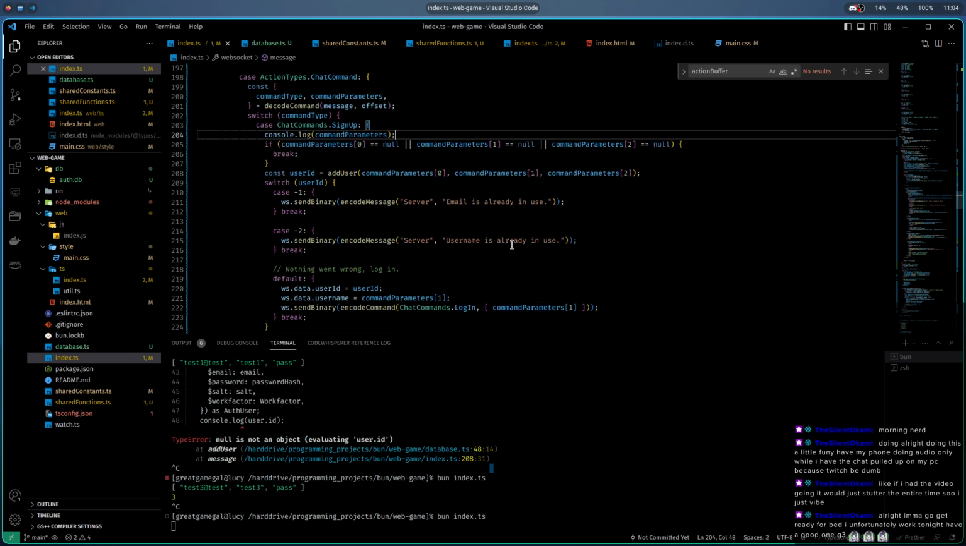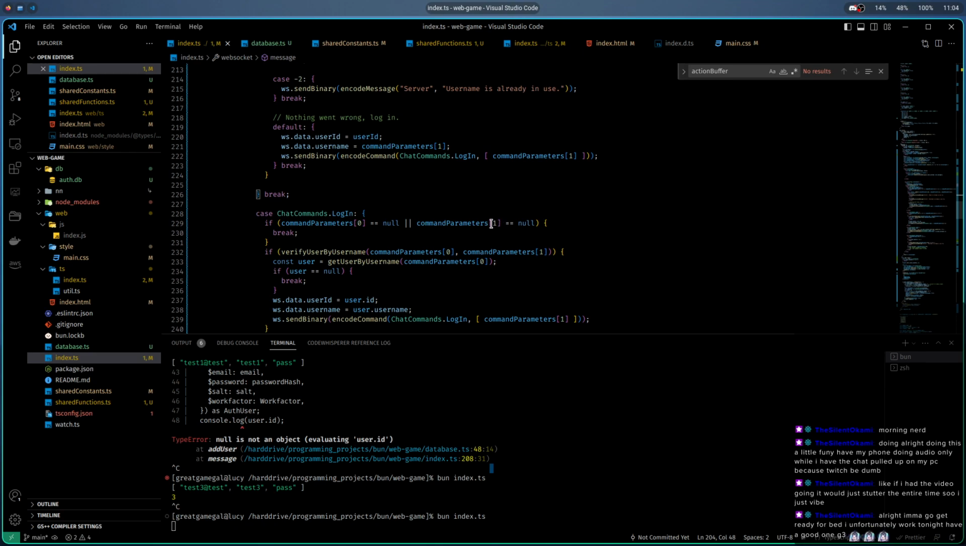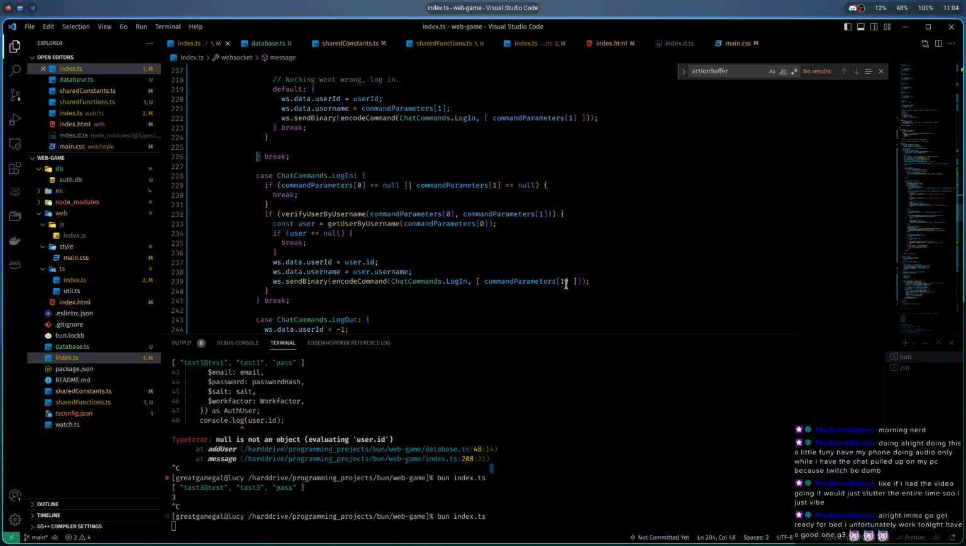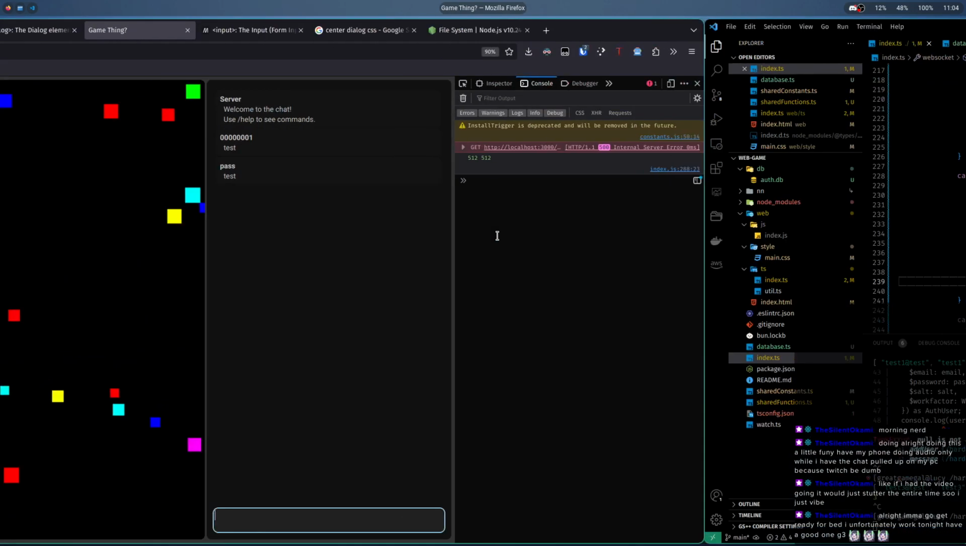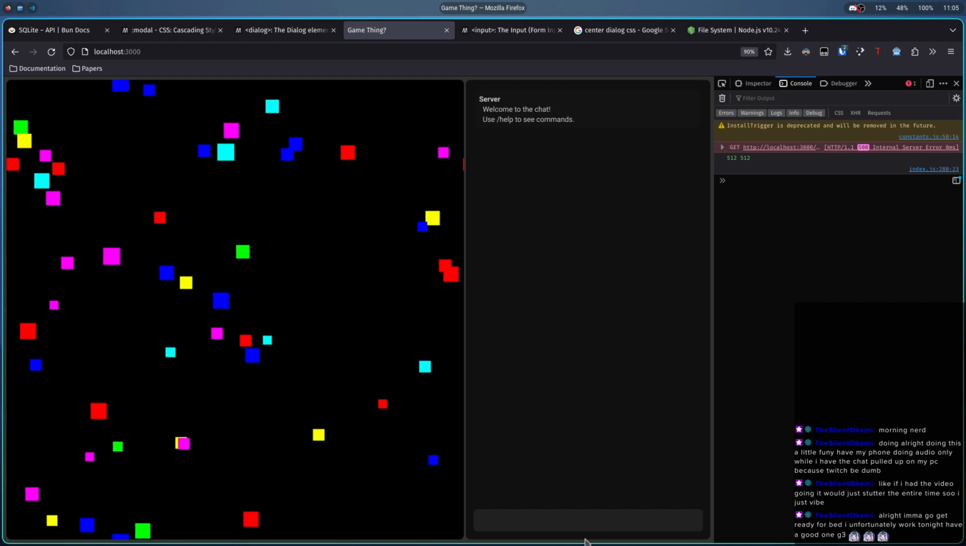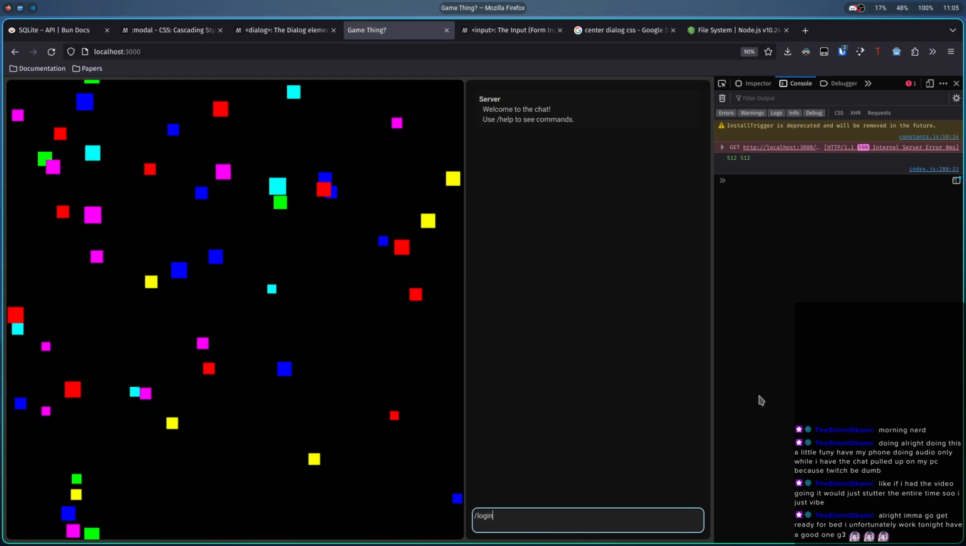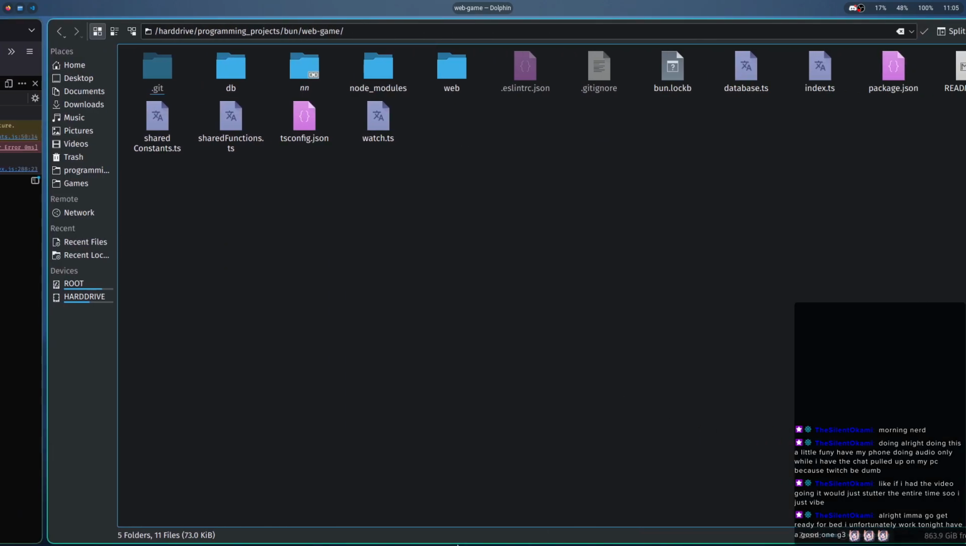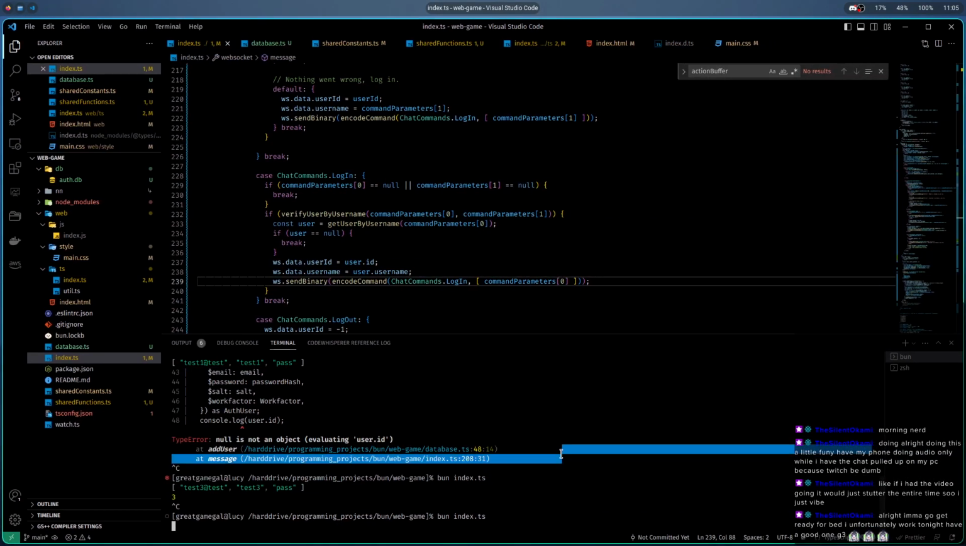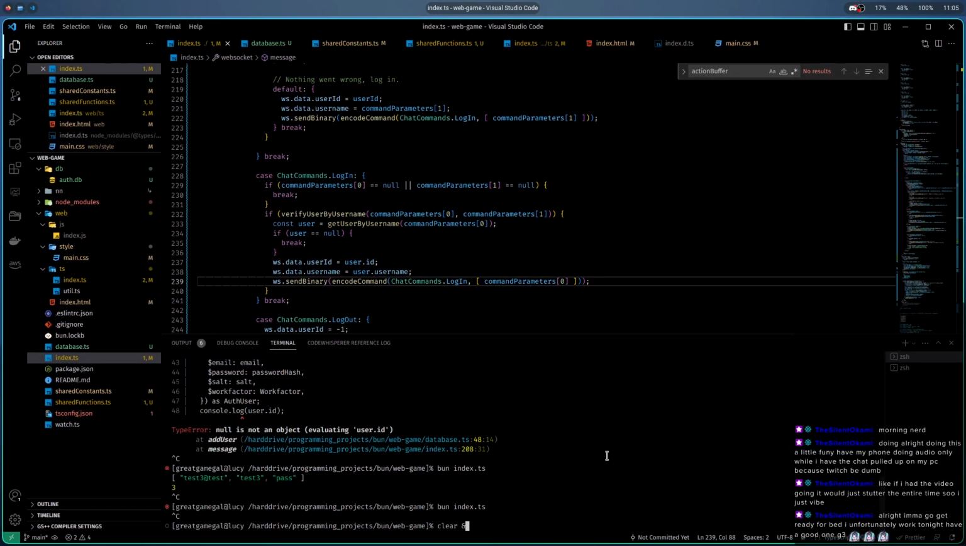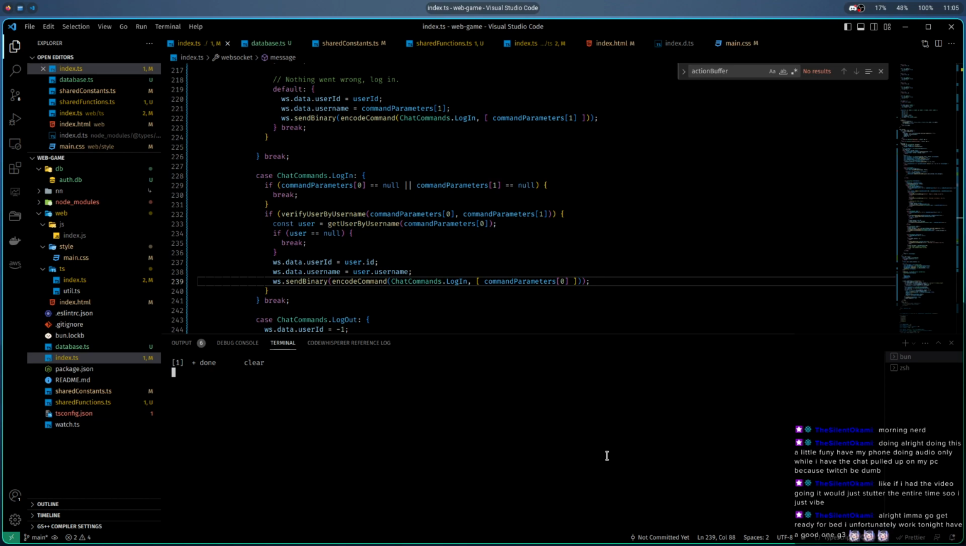That's the issue. That's right there, but in the login command actually ought to be that. Okay. So then login. Oh, you need to be restarted though. Clear and run index.ts.